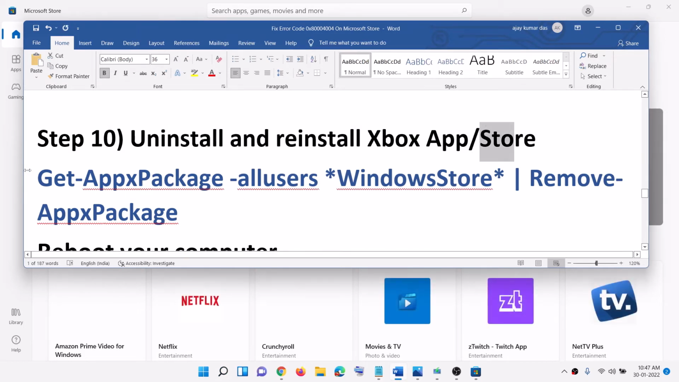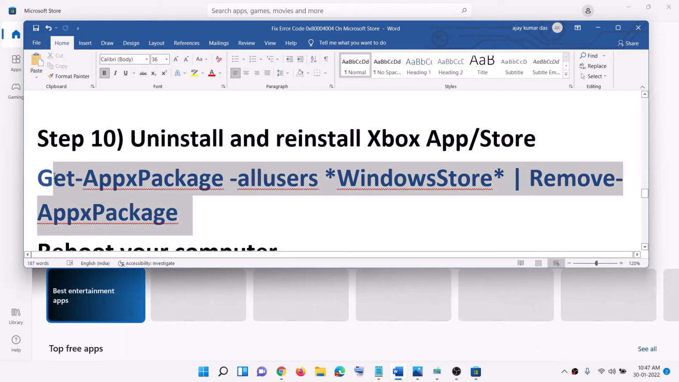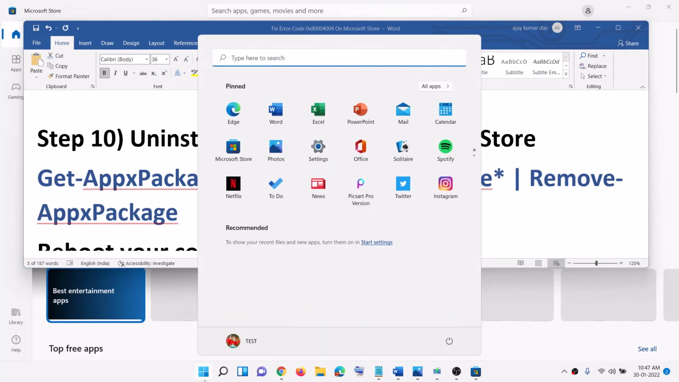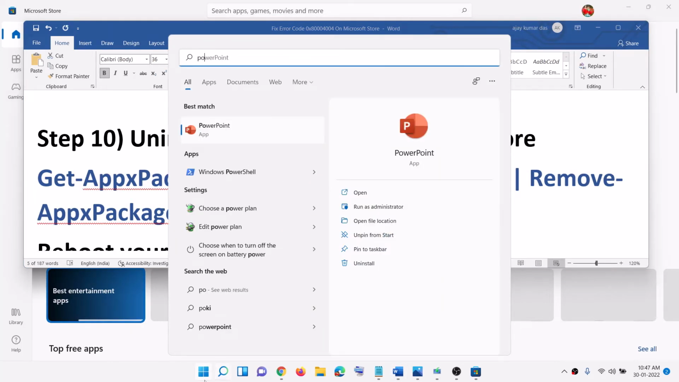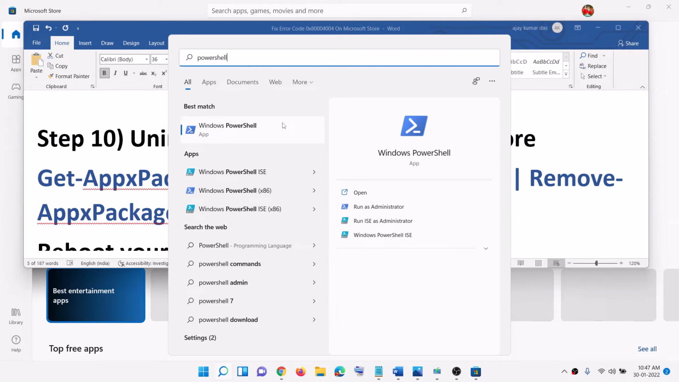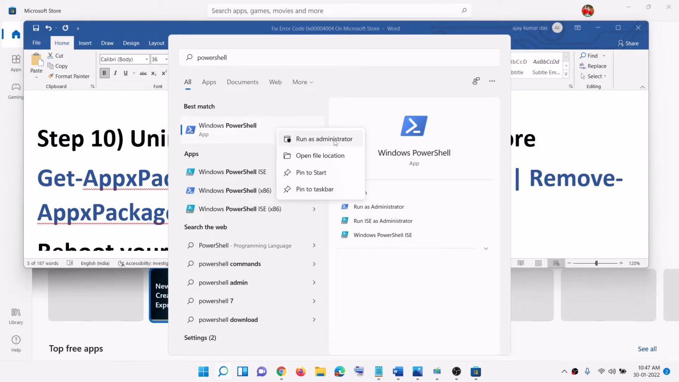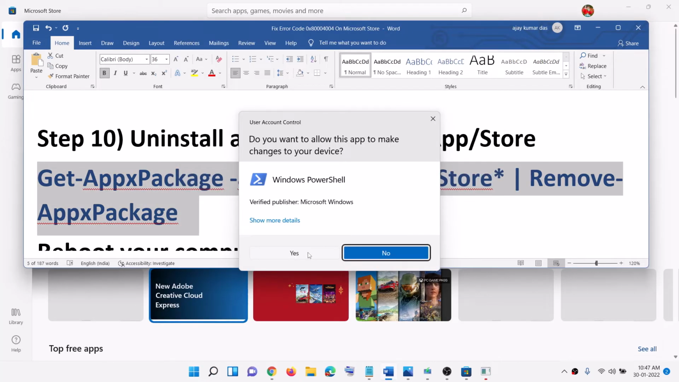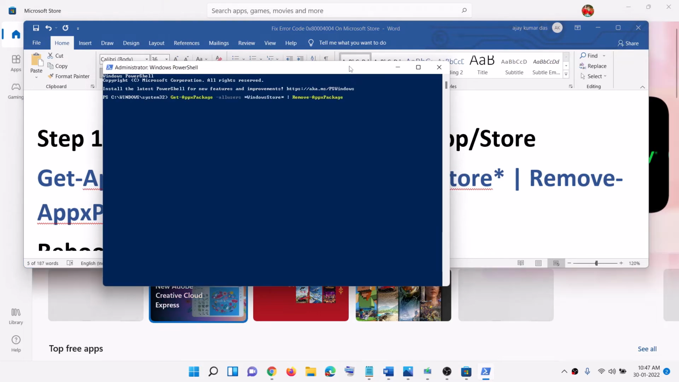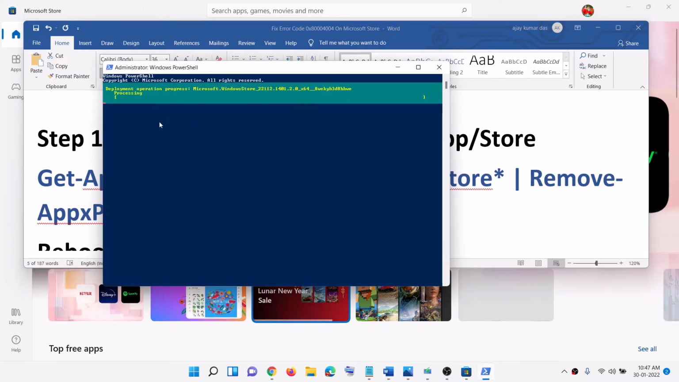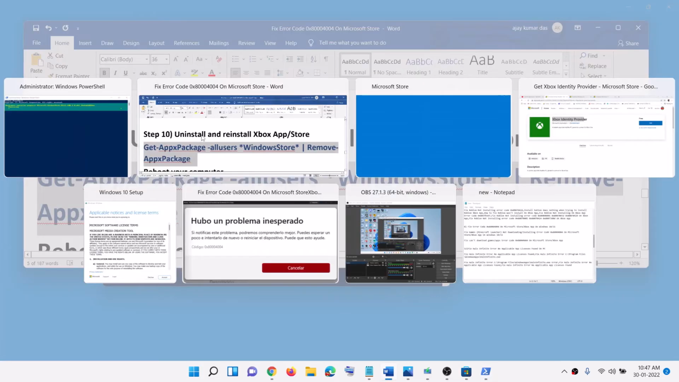So copy this command. This command is provided in the video description. So copy it, type in PowerShell in Windows search box and then make a right click on Windows PowerShell, then click on run as administrator. Click on yes to allow. Now paste the command over here, hit the enter key. Now this will uninstall Microsoft Store and then you have to restart your computer.